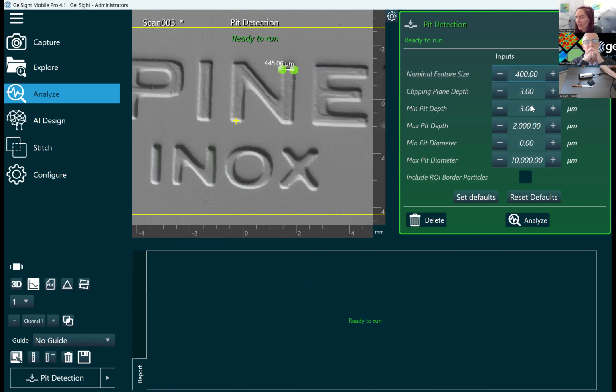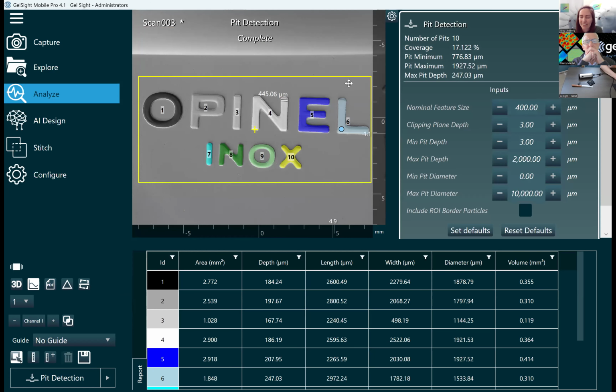And I'll click the Analyze button. And we can see that overlay really nicely highlighting the text that we're looking for. The biggest indicator that your pit detection algorithm is detecting your pits correctly is going to be that colored overlay. So if you're happy with the overlay, then you're going to be happy with the measurements that you're receiving too.